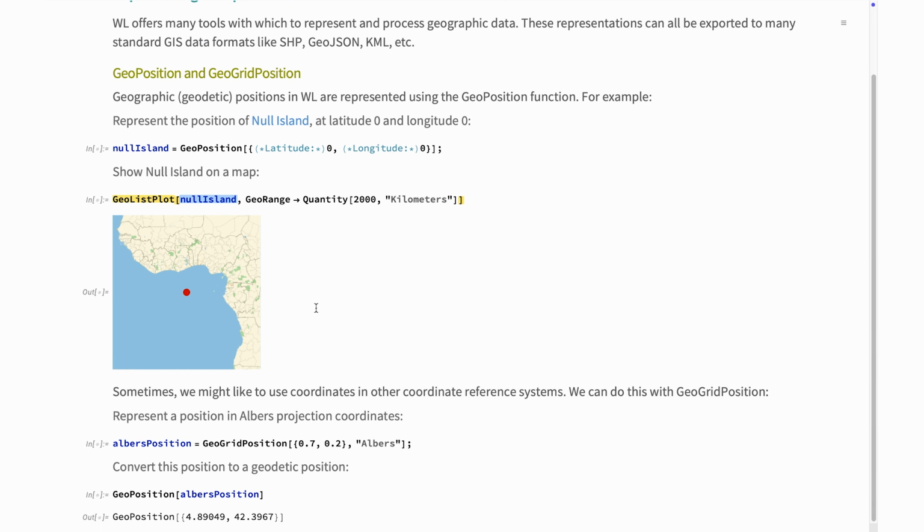Sometimes we might also like to use coordinates in other coordinate reference systems, and we can change between coordinate reference systems using geogrid positions. Here's an example in which I'm going to represent a position in the Olbers projection. So this is the coordinates in the Olbers projection, and here I'm just specifying this should be interpreted as an Olbers projection pair of coordinates. And then I can simply ask for the geoposition that corresponds to this geogrid position to recover the geodetic position.